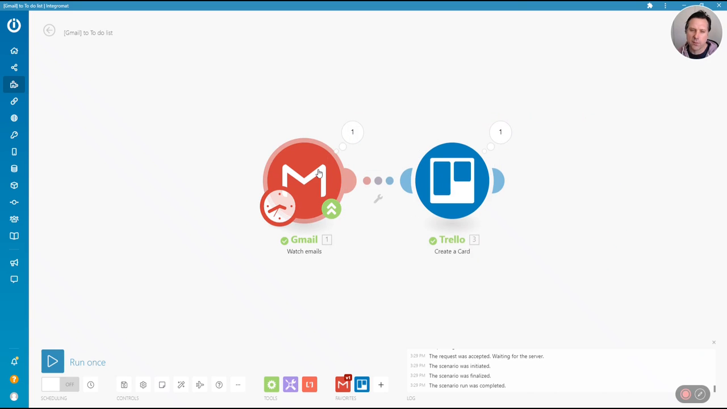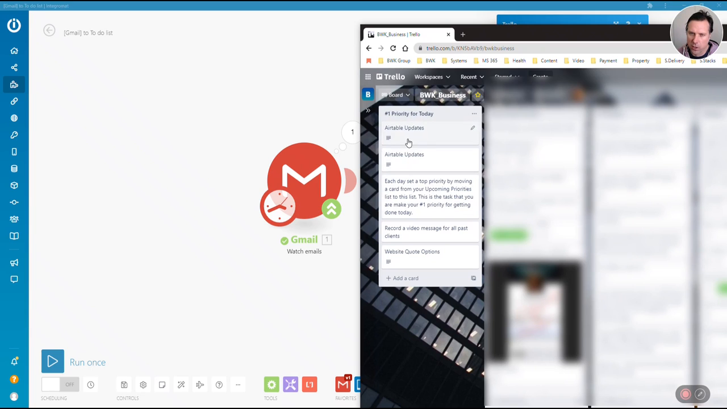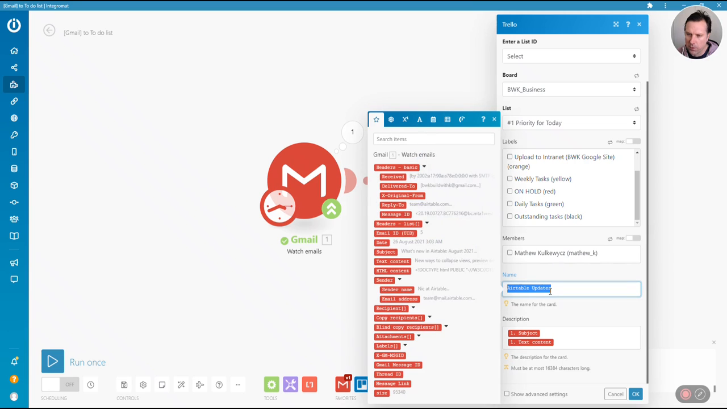So I'll do OK. Now in Trello, we click on this module here, and at the very end of the video I can show you a quick overview of what else is possible in Gmail and how to quickly set that up as well. In this case, it's asking you to map all your fields in Trello. We've got it under the list, priority for today. If you look back over here, we want it to go over here, and we want to name it Airtable's update. And it's mapped.